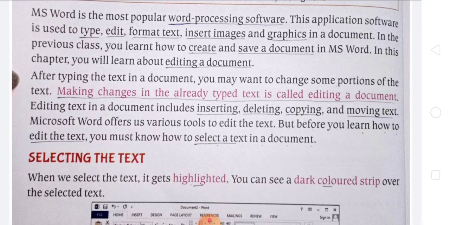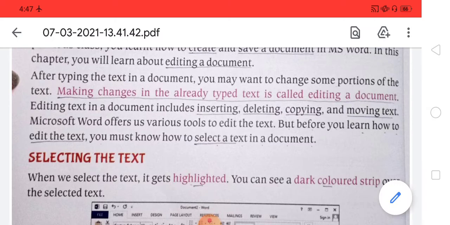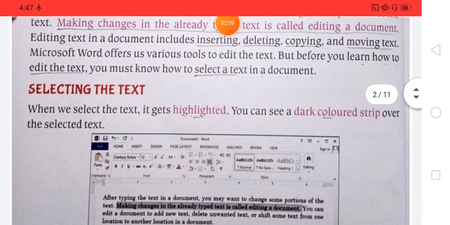If you want to edit the document, you may want to insert, delete, copy and move text in Microsoft Word. This is known as the editing of a document. There are various tools to edit the text in MS Word. In this chapter, first we have to learn how to select a text in MS Word.